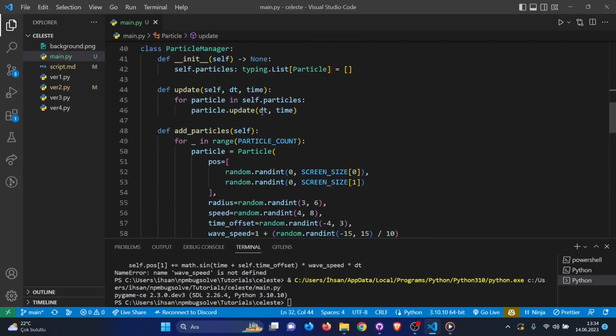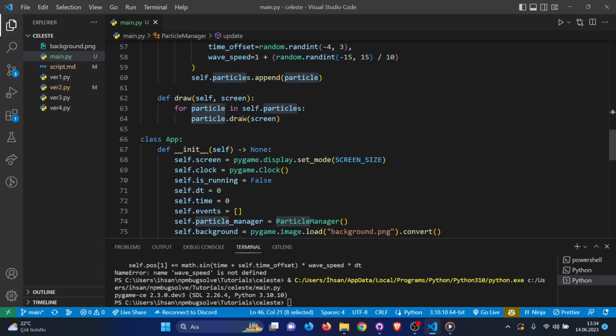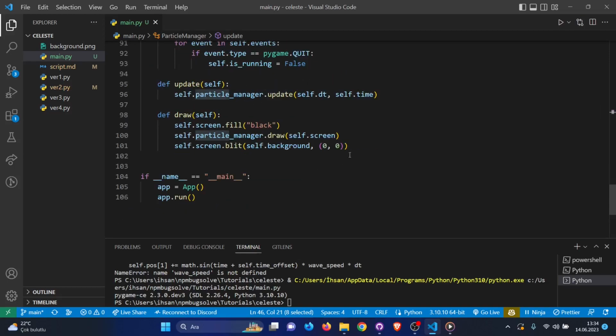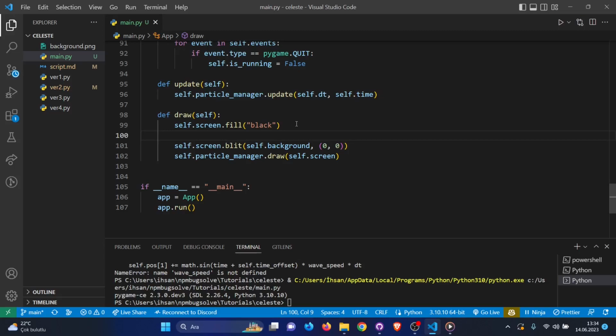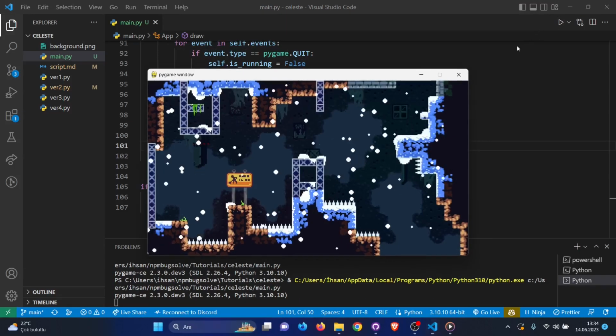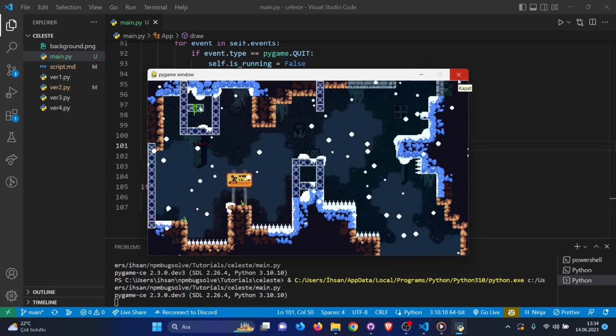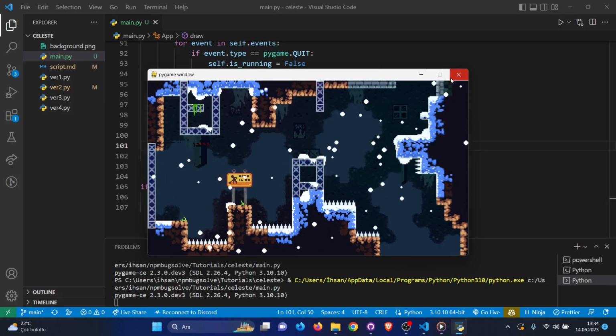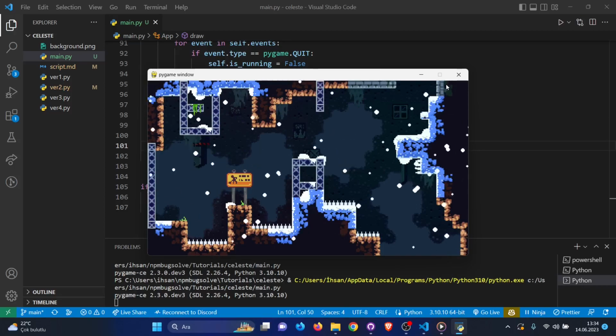Well, why isn't it working? Okay, so now we've found the problem. Let's try to fix it. Oh yeah, because we are drawing the particles, but then after that we are just drawing the background. This should instead be the reverse. So we will first fill it with black, and then we will draw the background, and then we will draw the particles. And as you can see, we've got really cool Celeste-like wind particles.